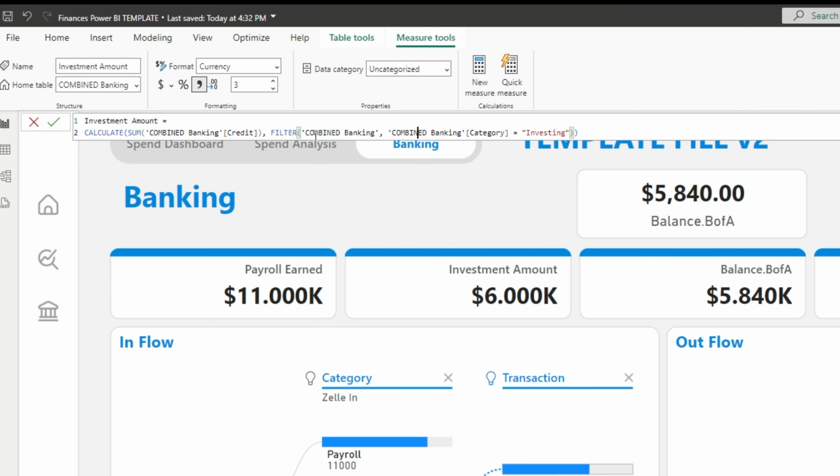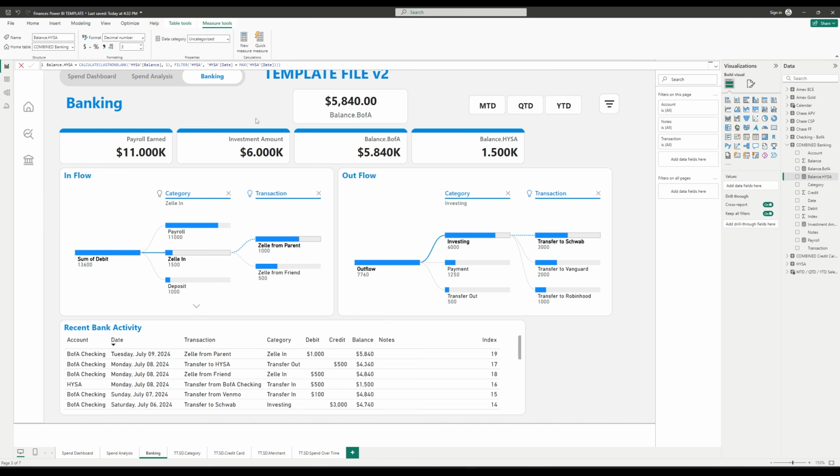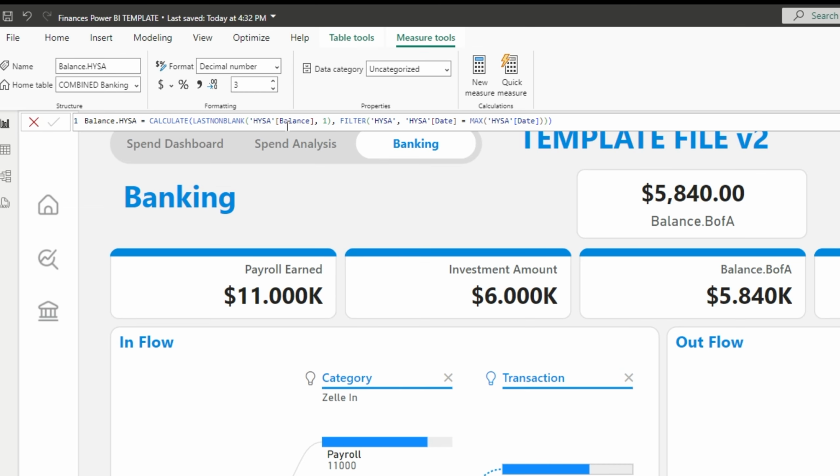I do the highest here, the max index available. And then you'll see over here on this balance for the high yield savings, I actually did it a separate way. So instead of pulling from the aggregated table, I'm pulling straight from the high yield savings sheet. And so this is kind of the same way. Obviously there's a bunch of different ways you can do DAX, but I have two different methods because these are just two different things that popped into my head at the time.